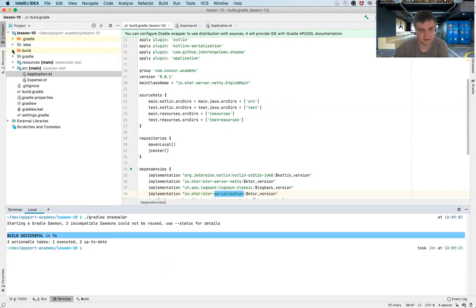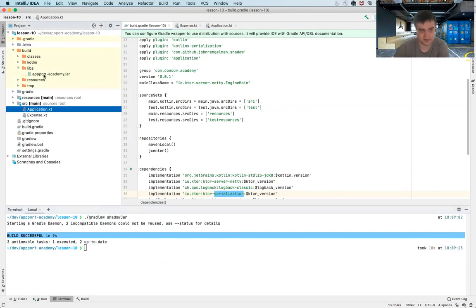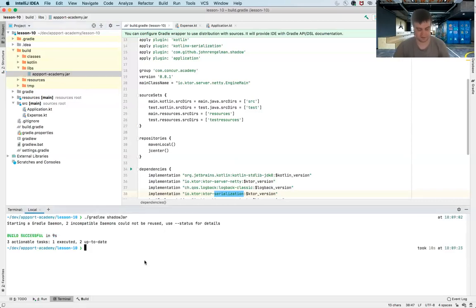Now we got a build directory created, and inside it, we can find a libs directory, which contains our jar. This is the file that can be used to run our server. We can easily run it by using command line java -jar, and let's add the path to our jar file.